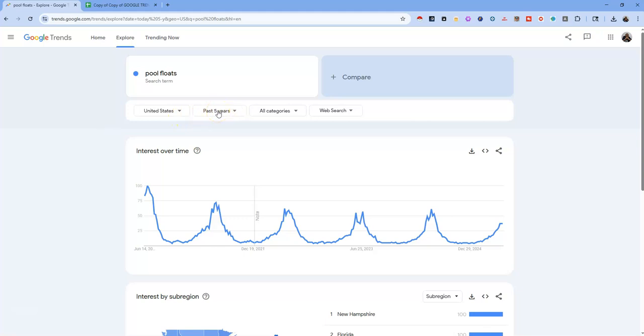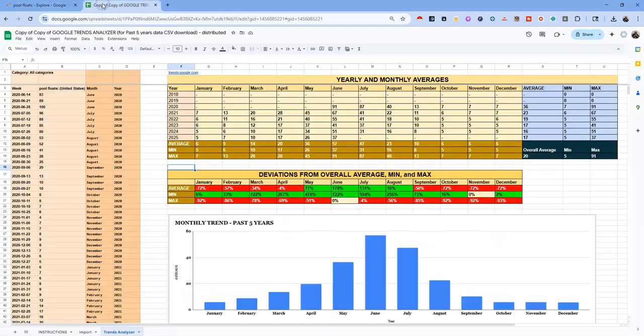I'm using the past 5 years because I want that monthly data. I want to see January several times, February several times, March, every month repeatedly over the 5 years. I need that data, right? So now that data being brought into this spreadsheet, it now gives you the yearly and monthly averages.